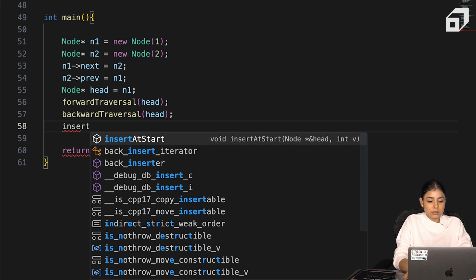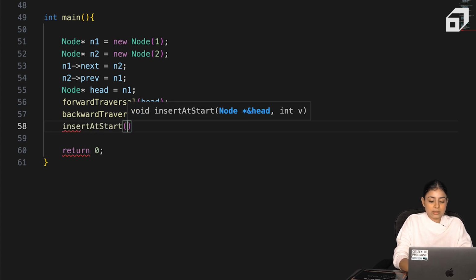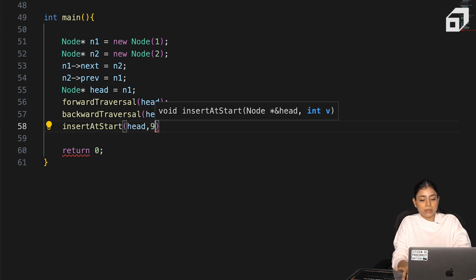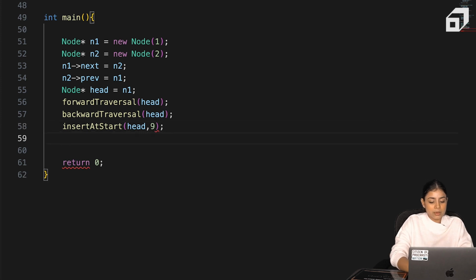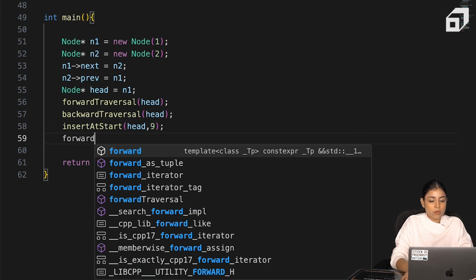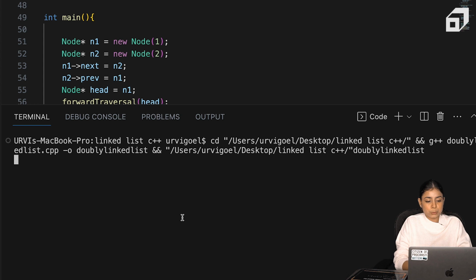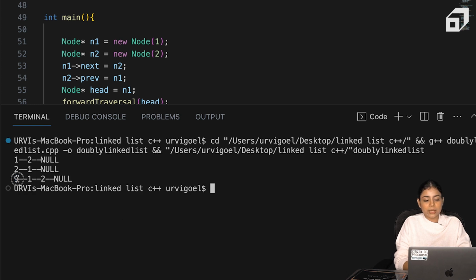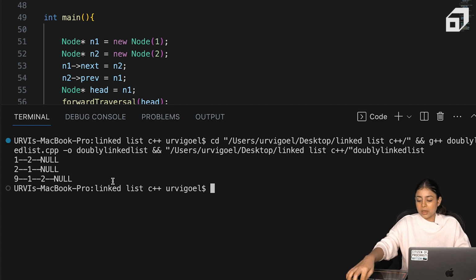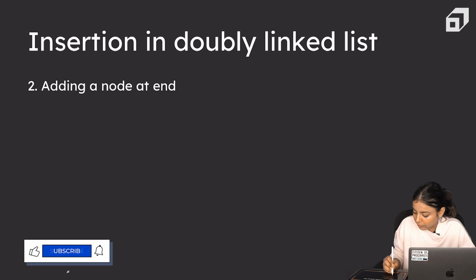Let's test this. Insert at start, passing the head and passing some value 9, and let's check the forward traversal. So you can see 9 got inserted at the beginning of my doubly linked list. Next, let's discuss how to add a node at the end of my linked list.